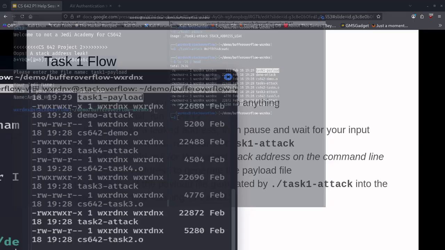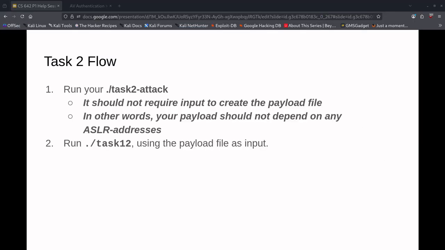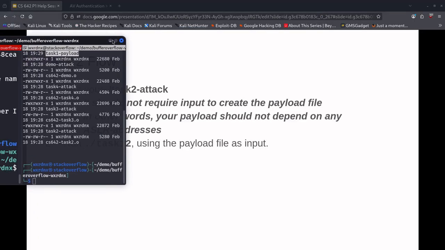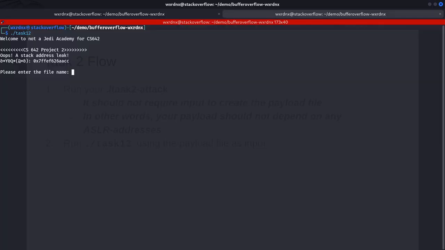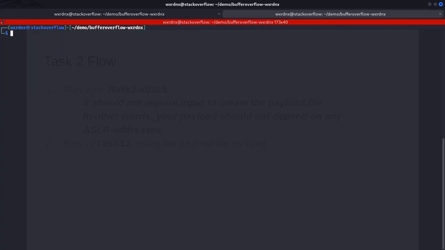So for task 2, the workflow looks like this. Pretty straightforward. Okay, task 2. For task 1 and task 2, you're going to run task1-2. It is the same binary as task 1, and it also leaks a stack address, but you're not supposed to use that leaked stack address. What you're supposed to do is just run the task 2 payload.